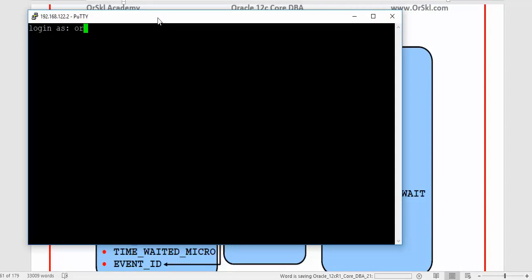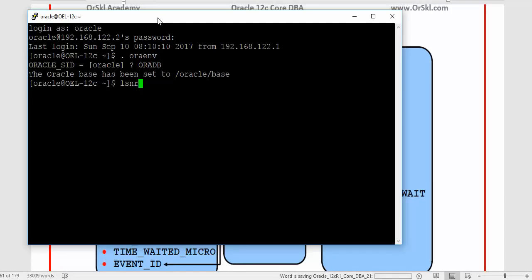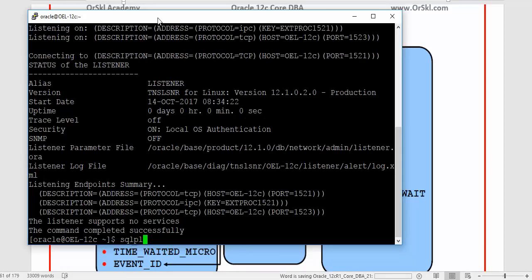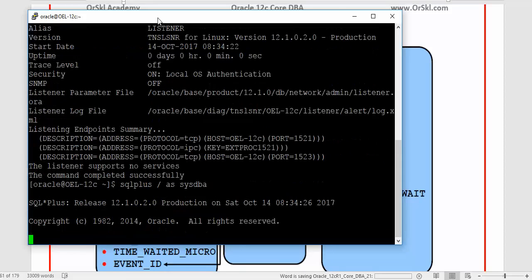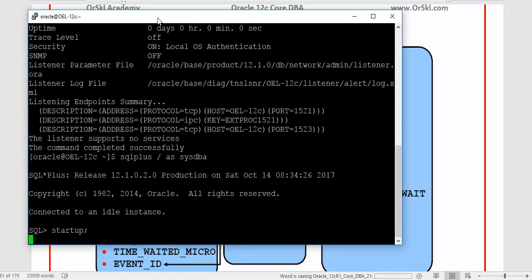Alright, so this is the server that we have been using, and the first thing is to set up the environment variables, right? Then bring up the listener with lsnrctl start. Then we will have to bring up the database as well. So let us do that also. SQL*Plus / as SYSDBA and then start it up. And OraDB is a non-CDB database, just to remind you guys. So let the database start up.